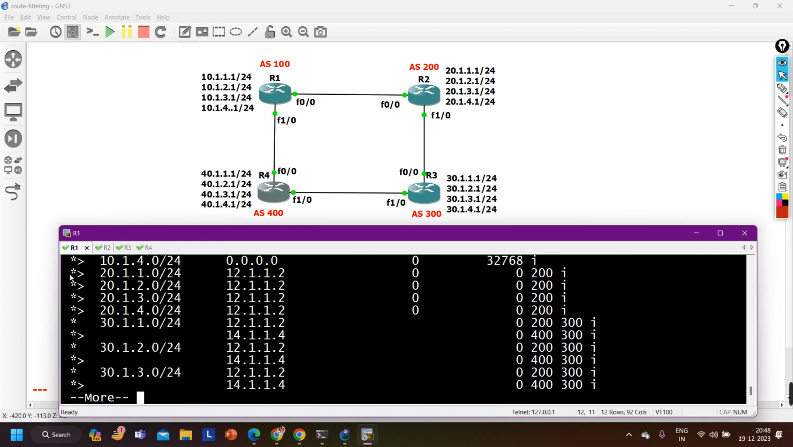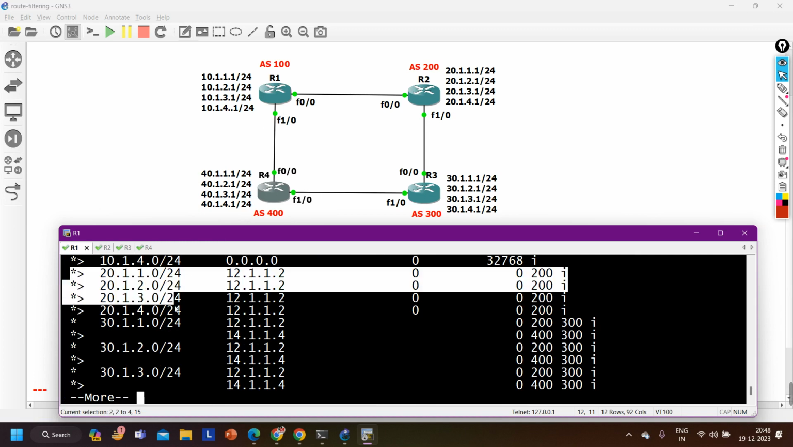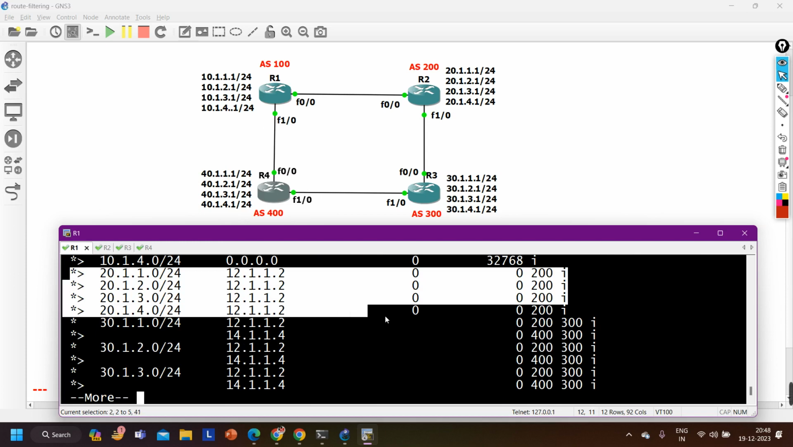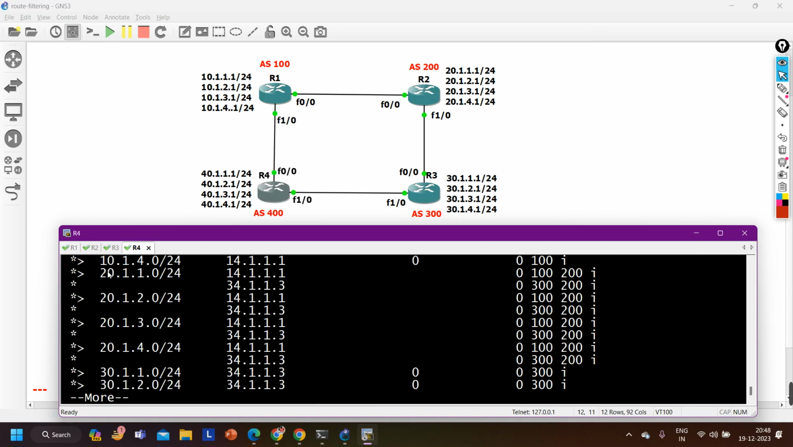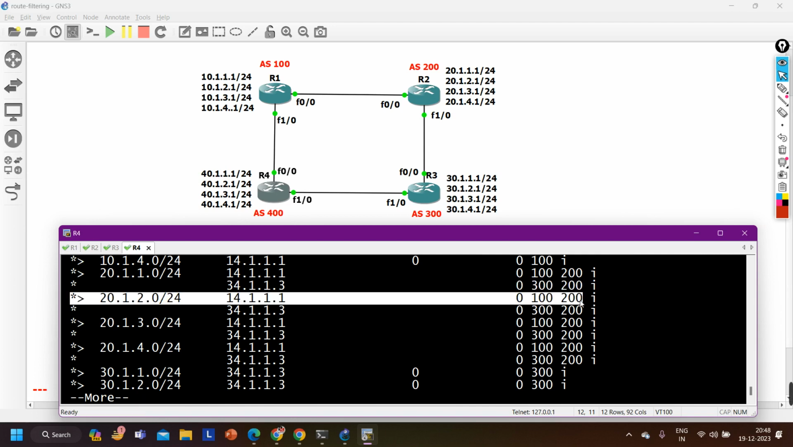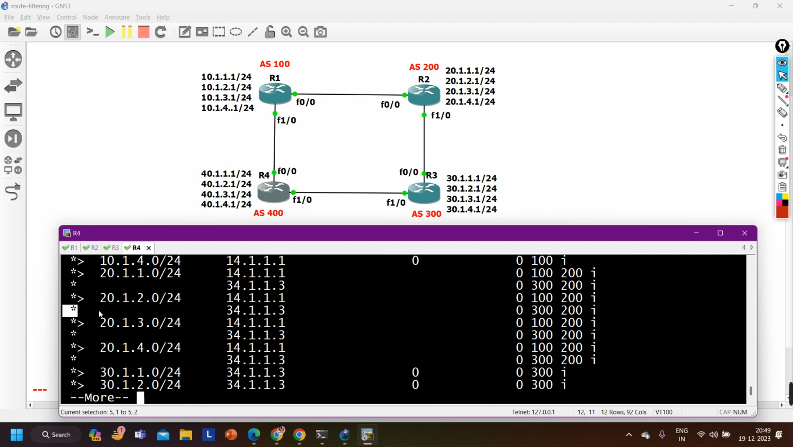Router 1 is getting 20 prefixes from router number 2 only. It is not getting 20 prefixes from router number 4. The reason is that router 1 is advertising these prefixes to router number 4. On router number 4, show IP BGP. The best path is via router number 1, 14.1.1.1. Via router number 3 it is only valid, not best.